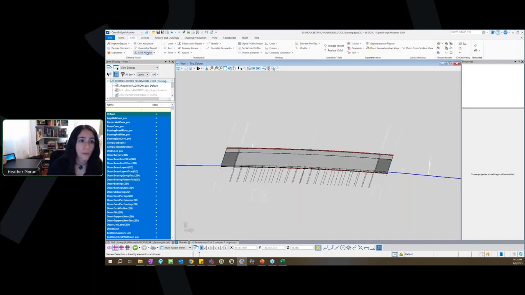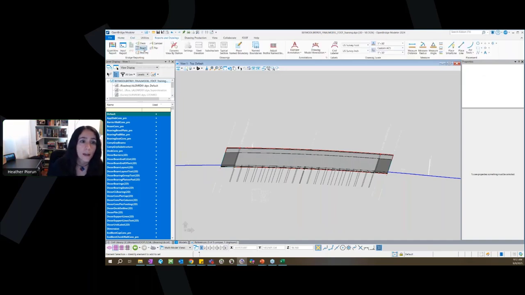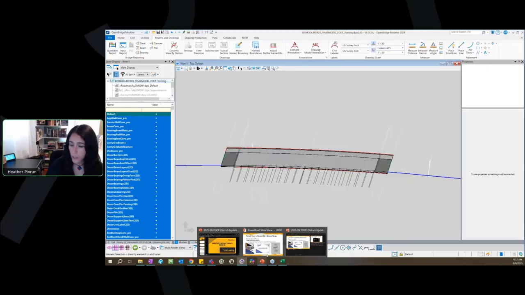I'm not going to go through the other ones in the interest of time, but the beam report is here. You can also do a bearing report if you want. That one I don't use as much. And then the pier report here will be a report for the abutment as well as the pier and the wing walls. So I will jump back into the presentation now.